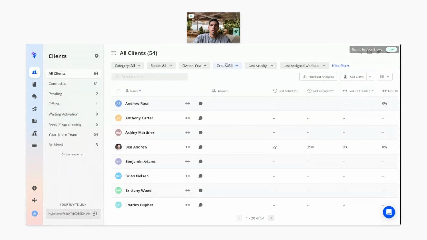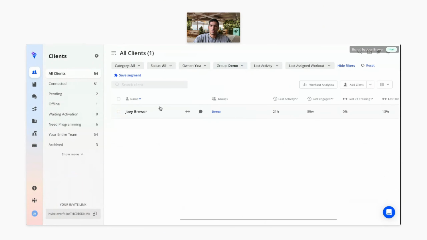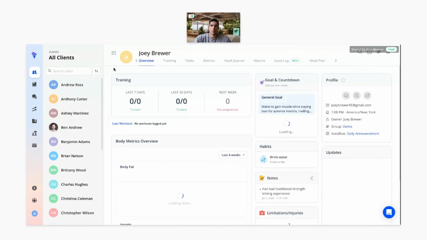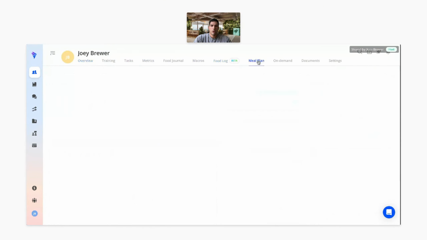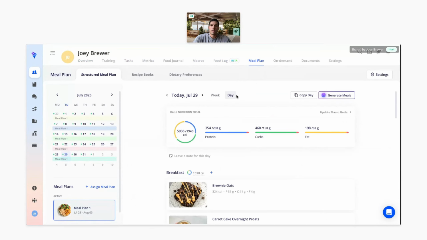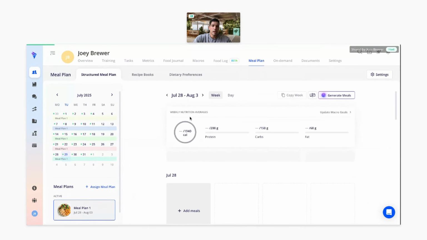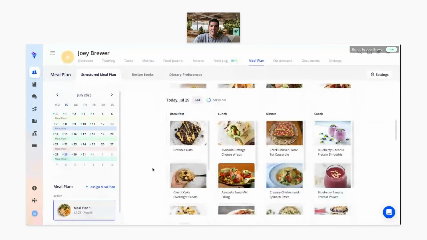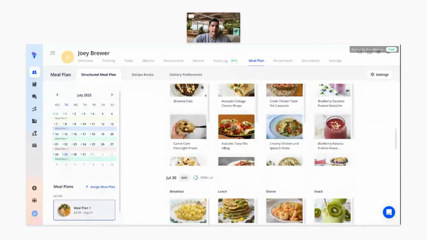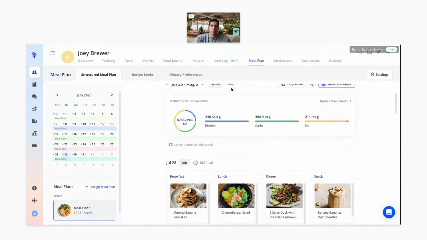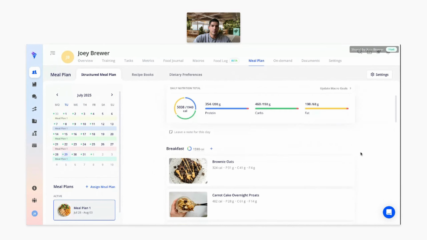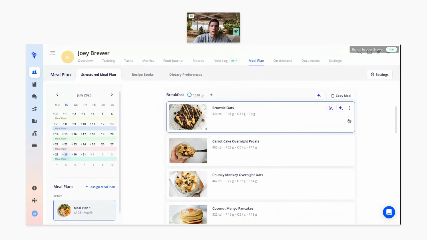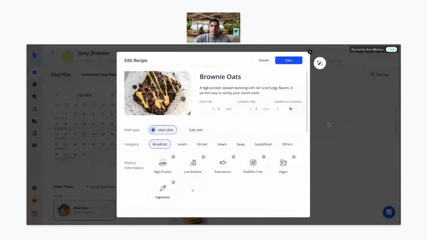Moving on to the meal plan updates. So when you're on the client's profile, with the meal planning, a couple different things here. So one, you can do a weekly or a daily view if you want to get an overview of everything you've assigned to this client for the week to make any adjustments, or you can make the adjustments day by day. So here, when you're on this meal plan with the 3 dots, you can easily edit this recipe.